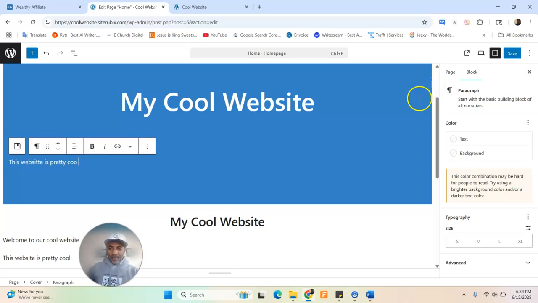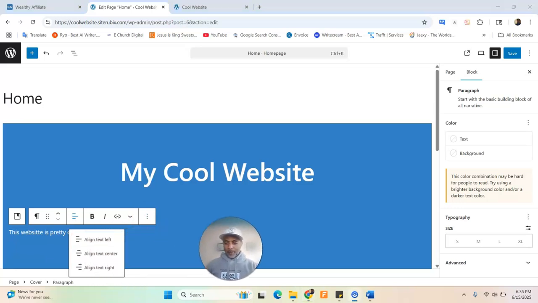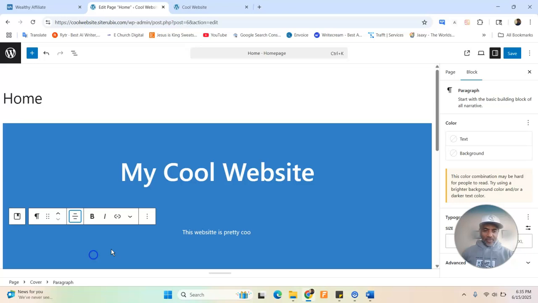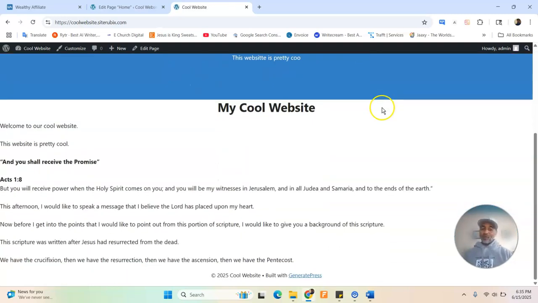All right. Okay, enough about that. Let me just center it for you and show you how it looks. So let's go ahead and center that. Let me get out the way. So boom, we're going to go ahead and center that text. And I'm going to hit save. And then we're going to refresh our home page. Okay, there you go. You are on your way.